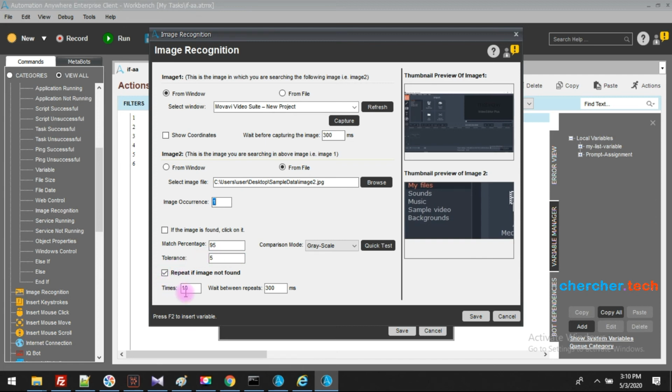There is another option, repeat if the image is not found. What it does is, first it checks if the image is matching, then it ends the check and the result is true. In case the smaller image is not present in the bigger image, it will check again after 300 milliseconds whether the image is present or not. Without immediately returning false, it will keep on checking 10 times. You can uncheck it, or you can increase the number of times you want to check, because sometimes the application may take a moment to load completely. In such cases this option will be better.